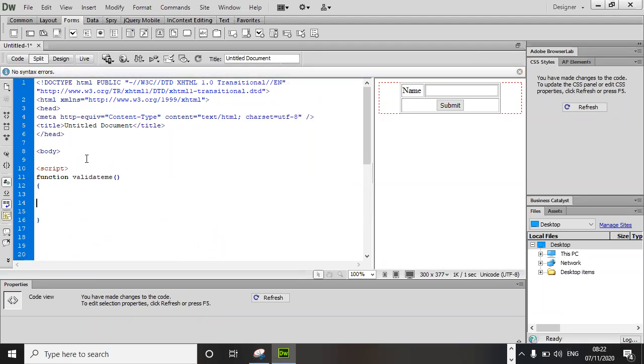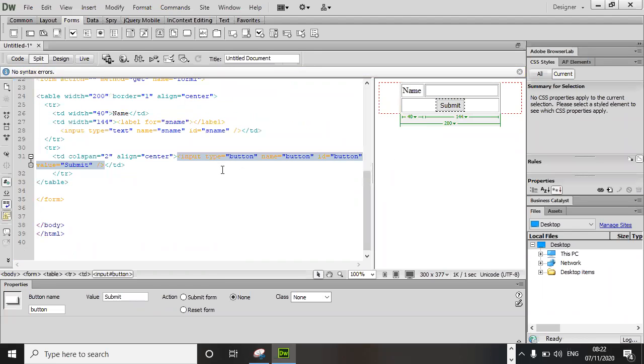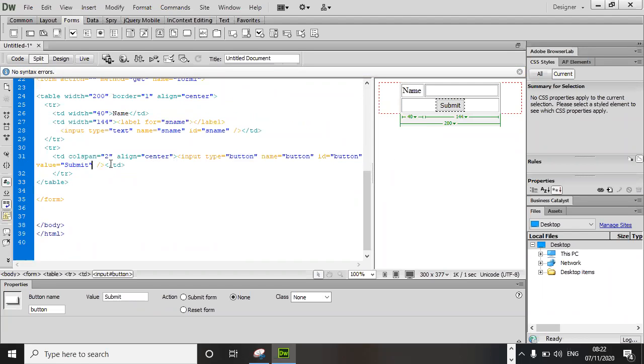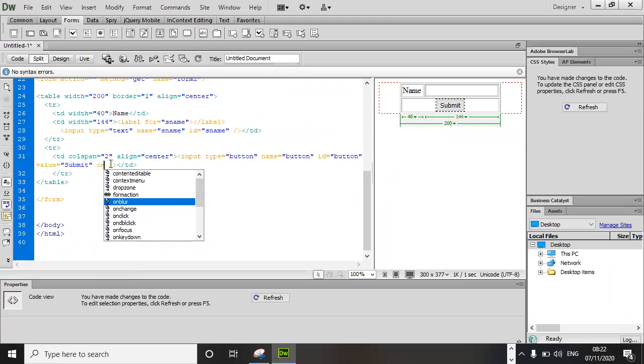Why am I doing it so? I'll just add a very simple thing, which is an alert for now, and I would say, enter the name first. And on the button, I would say onclick.